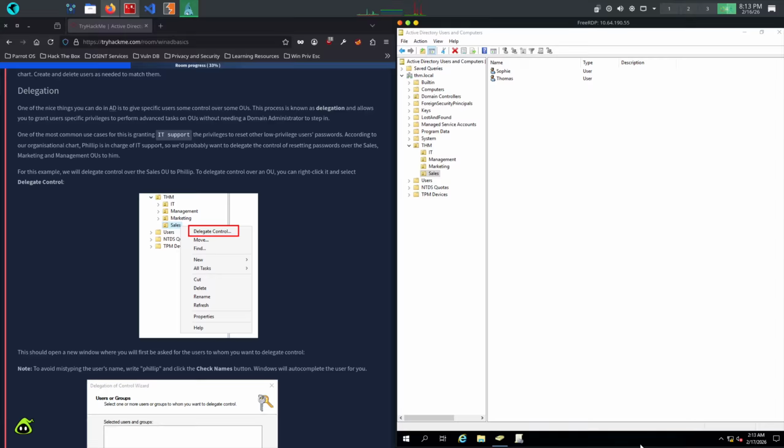One of the most common use cases for this is granting IT support the privileges to reset other low-privilege users' passwords. According to the organizational chart, Philip is in charge of IT support, so we'd probably want to delegate the control of resetting passwords over the sales, marketing, and management OUs to him. For this example, we will delegate control over the sales OU to Philip.